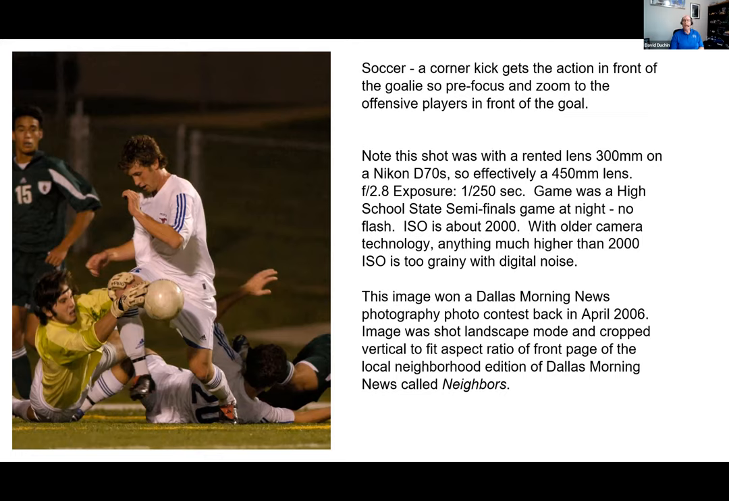Neighbor Section, which each neighborhood had their own weekly paper, and they had various articles of interest, and it included sports images. So I became friends with the editor of that and had several of my images on the front page of the Neighbor Section. And they even ran a photo contest, and this happened to win one of the photo contests.